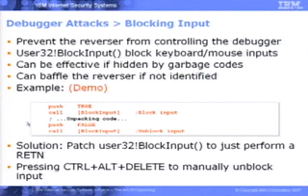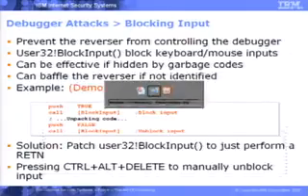So this is another debugger attack. Some packers try to use BlockInput when the unpacking stub is executing. If you call BlockInput, the mouse and keyboard events will be blocked. So what packers do is in the unpacking code, they first call BlockInput, and when the unpacking code finishes, they call UnblockInput. Just to show you what happens.